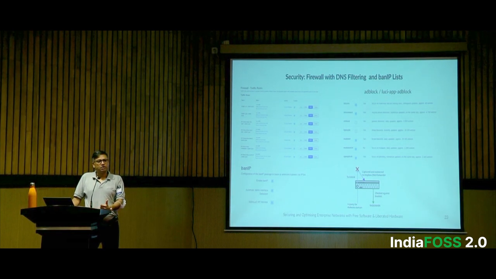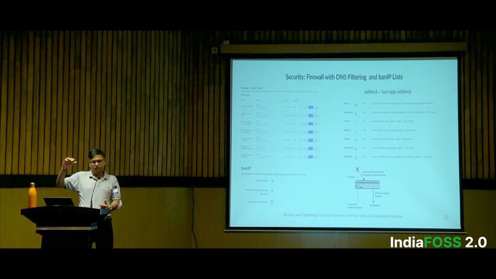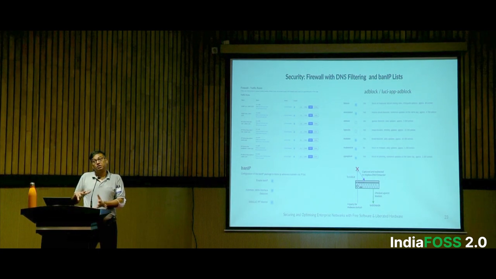The DNS traffic is transparently intercepted at the gateway level by a simple iptables NAT rule. And in order to use that reliably, we have to block DNS over TLS or DNS over HTTPS. There are also IP blacklists available that we use to block inbound and outbound traffic to malicious IP addresses.